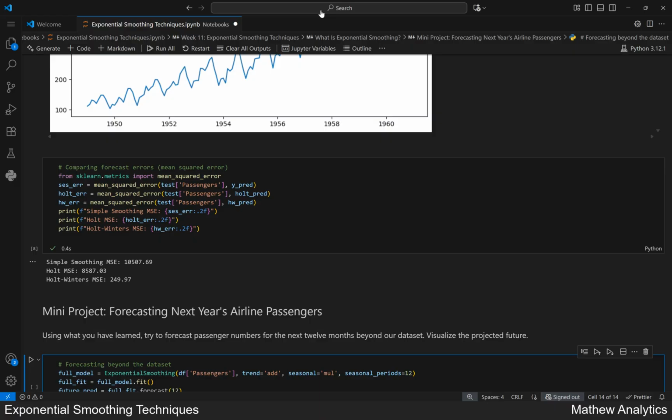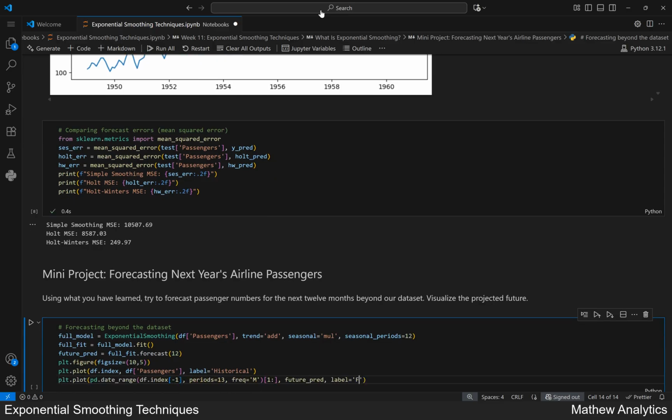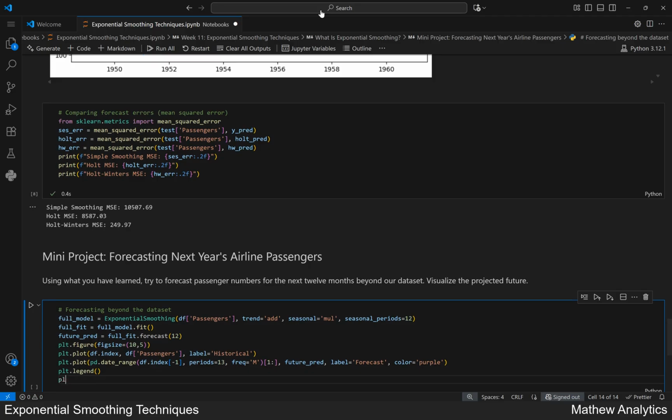Set up our plot so we can compare the forecast with the historical data. Plot all data we have, labeled as historical. Add the predicted passenger numbers for the future in purple to highlight them. The new dates are created for the next 12 months. Here we add a legend so the two lines are easy to interpret. Give the chart a title that tells us what the lines represent. Show the whole chart so we can see whether our forecast makes sense.